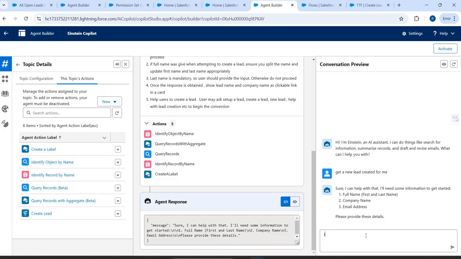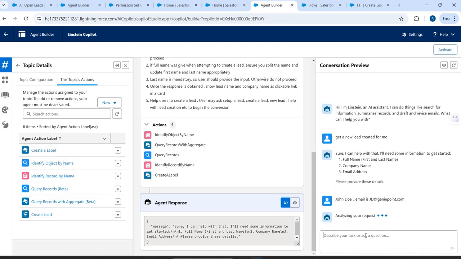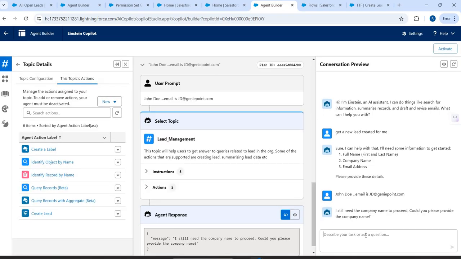I'm going to say John Doe, and the email is jd at geniepoint.com. Now, from this particular response, I still need the company name. Remember, company name is one of the input parameters, and we configured it so that the company name can be taken as an input from the user. So I'll say Genie Point.